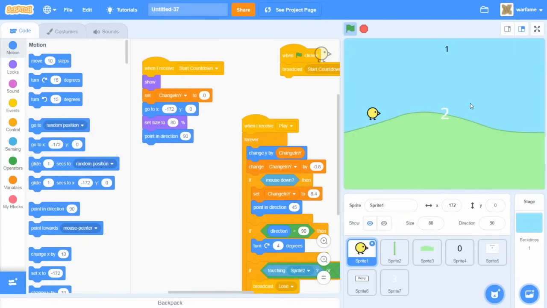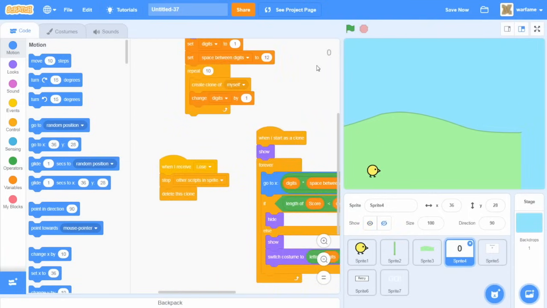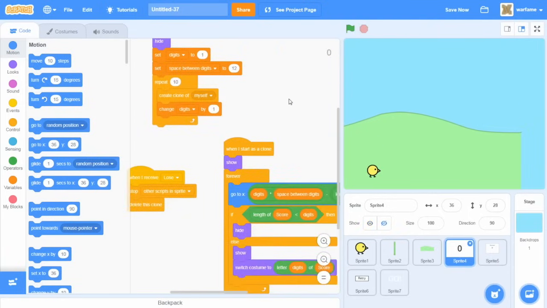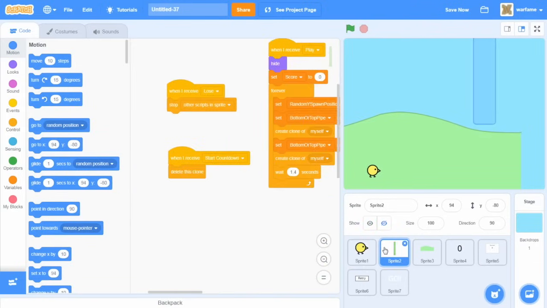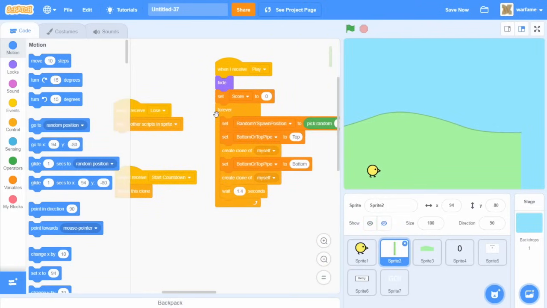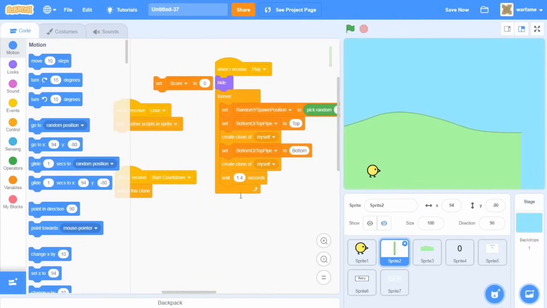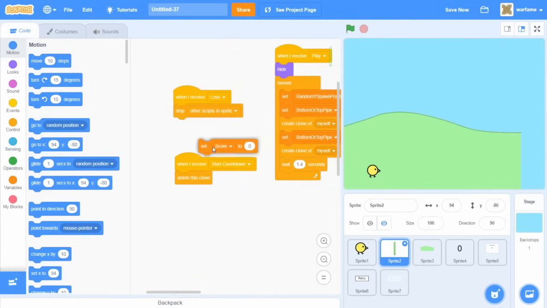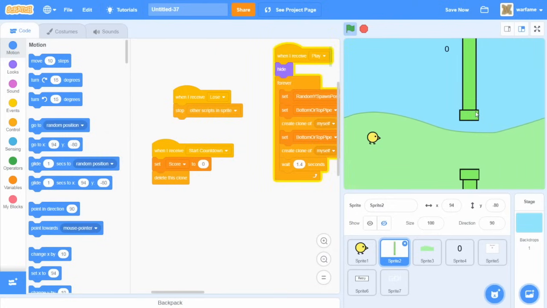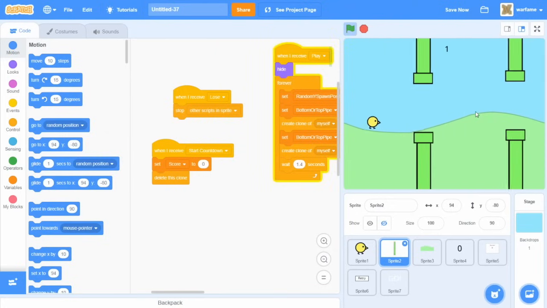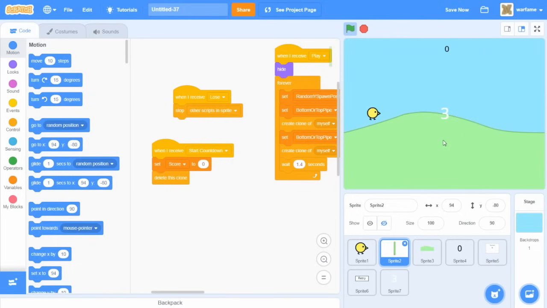So let's see, oh yeah, I realized that the score does not reset until the start countdown finishes, but we want the score to reset when the start countdown begins. So let's see where the score is set. Oh, right here. Alright, and let's actually set the score when I receive start countdown. Alright, now the score resets to 0 when the start countdown begins, and it should be fine. Alright, cool. Like this.